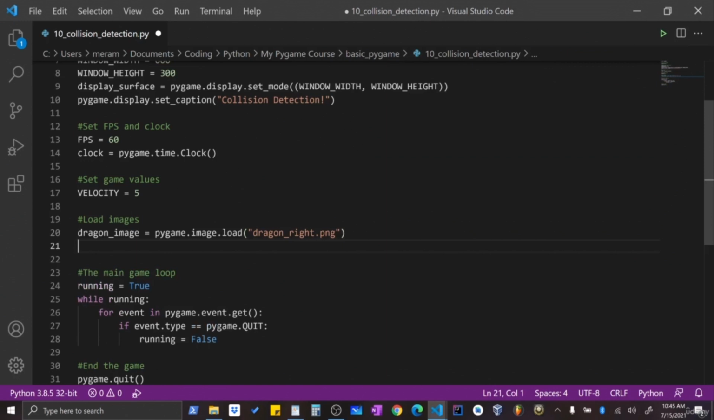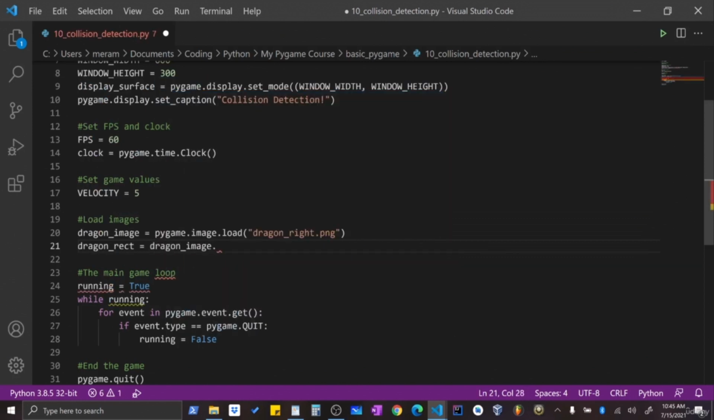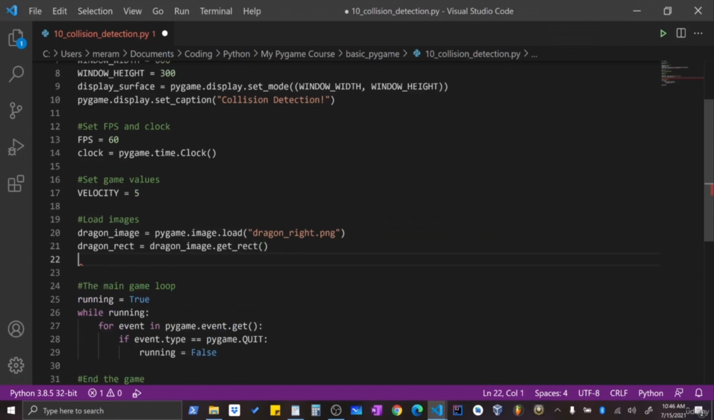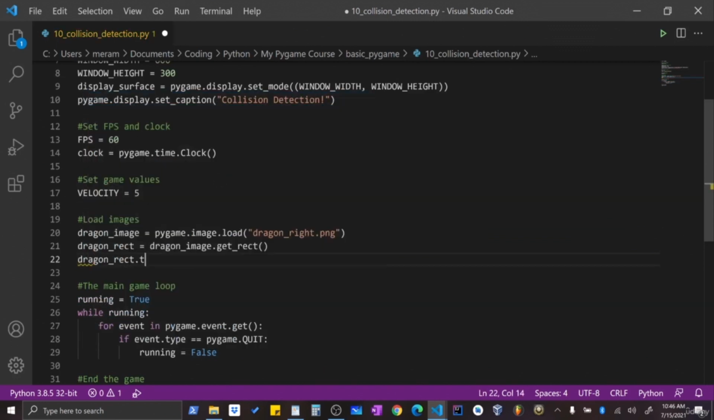Okay, and so that's our surface. So now we need a rect for this surface. So we'll say dragon rect. Every surface has a rect. You just have to get it. So we'll do dragon image.get rect. And then we can position it. So we'll say dragon rect dot, we'll use top left, and I'll set it to 25, 25. So the upper left-hand corner. Perfect.